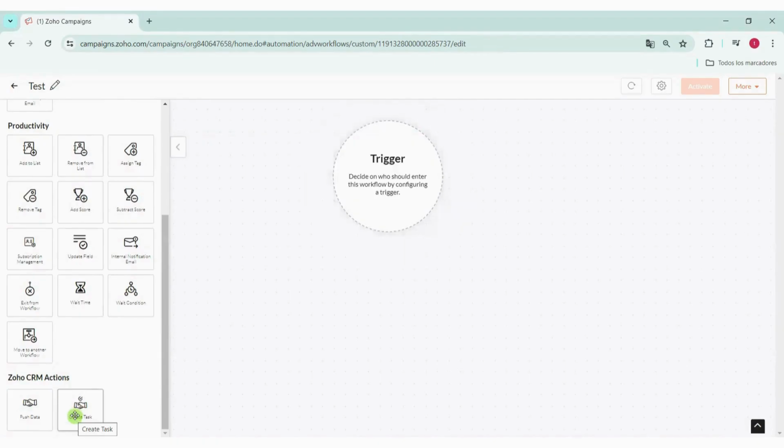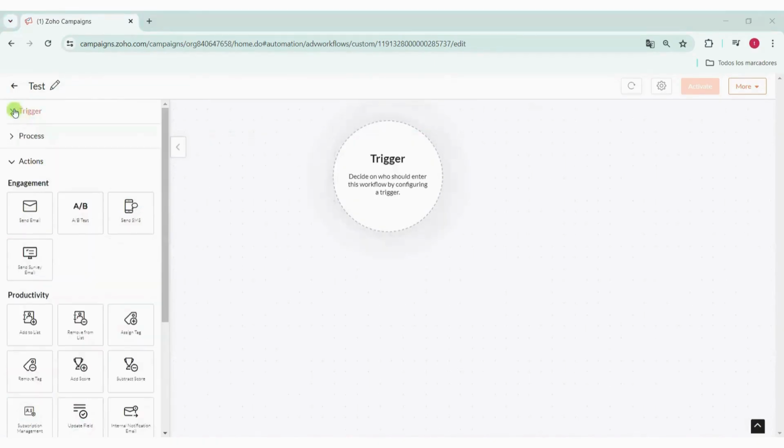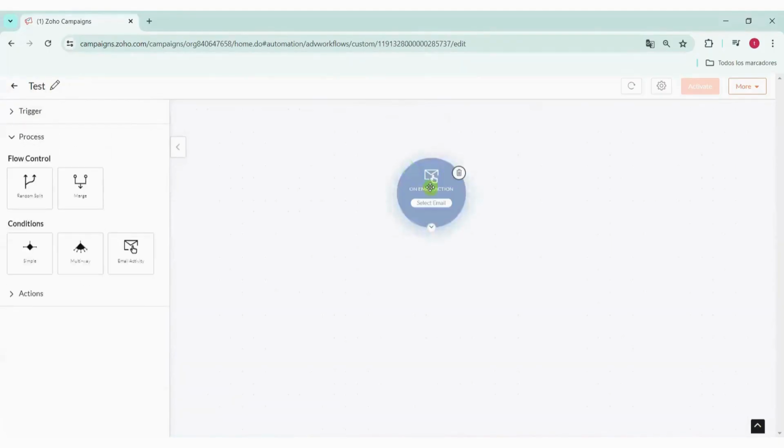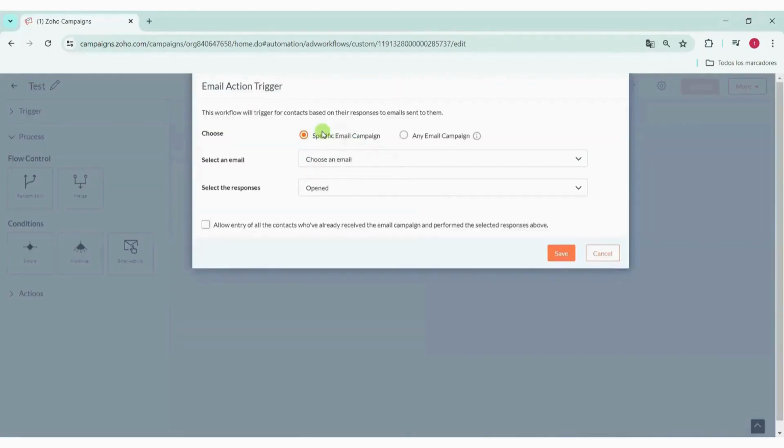So first, let's select the trigger. In this case, I'm going to select an email campaign. Specifically, I'm going to select the campaign when it is delivered, and I'm also going to allow all contacts who received this campaign to enter. I'm going to save.